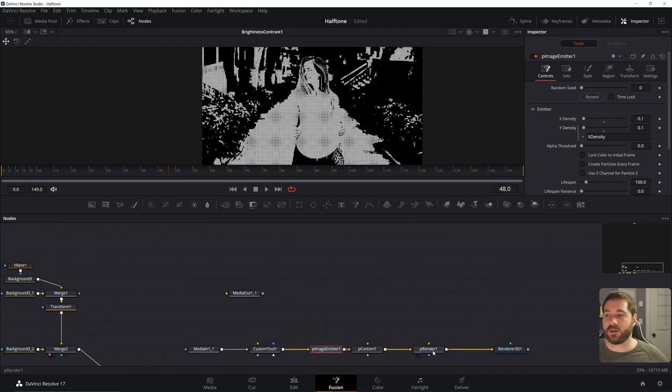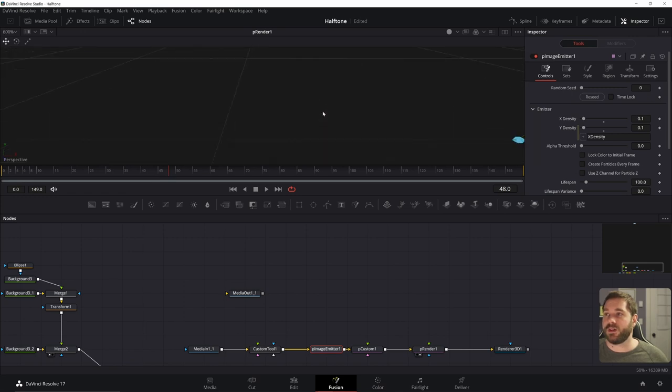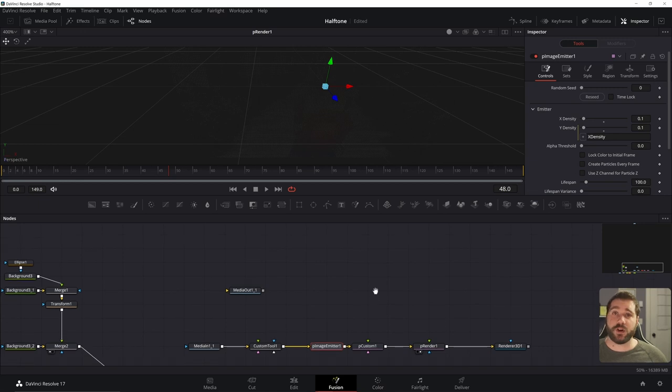Let's go ahead and look in our render. And we have an image with some little dots. Not many dots. Actually, these are just points. We don't have dots yet. So we're going to need to make dots.